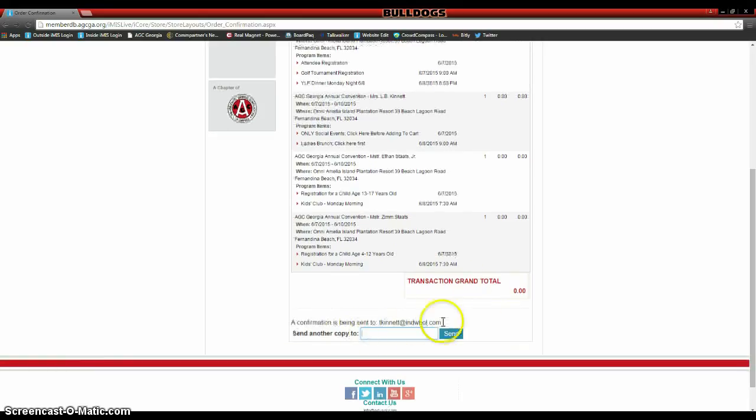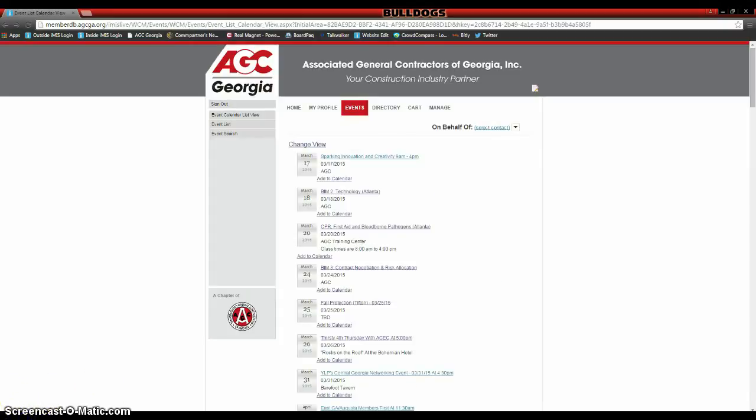Now, you'll see down here that you have a confirmation being sent to tkinnett@lindwell.com. You can also go ahead and send another email. So if we want to send one to LB so that she knows, we can type in kinnett@agcga.org. And we can go ahead and click send. If you have any questions with registering, please feel free to go back and review this video, as well as direct any questions to LB Kinnett or Machell Harper.